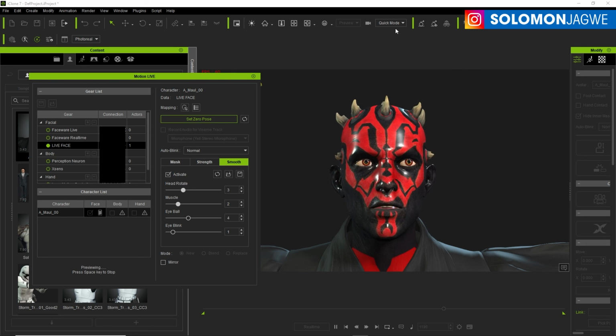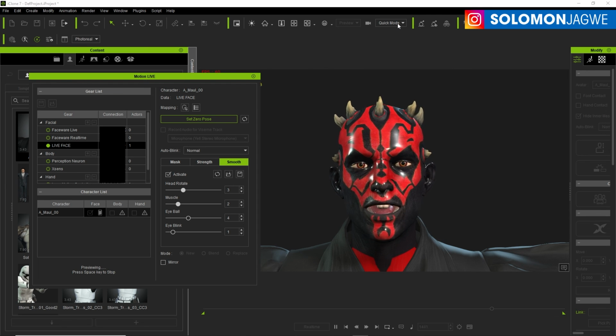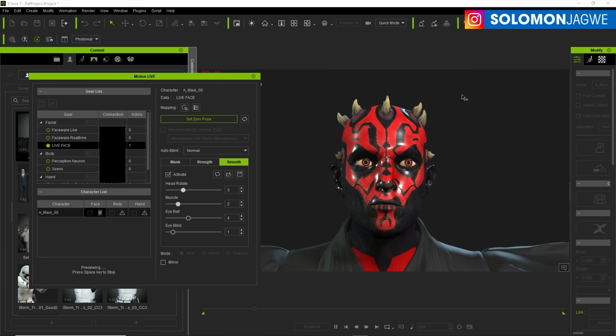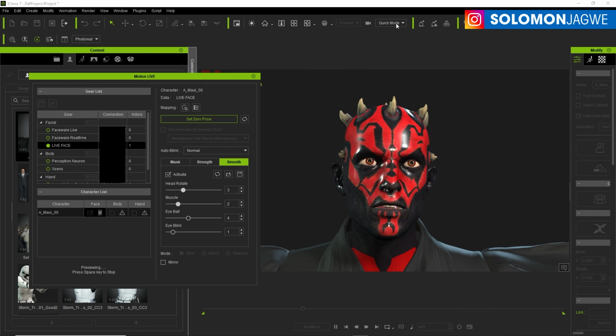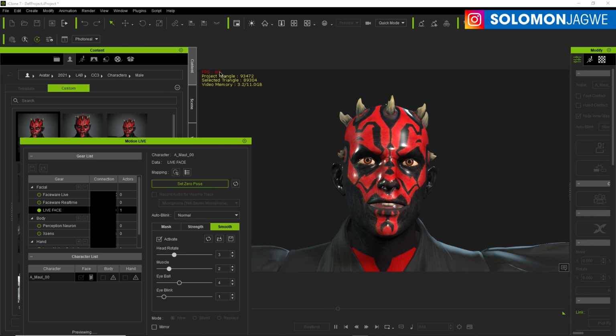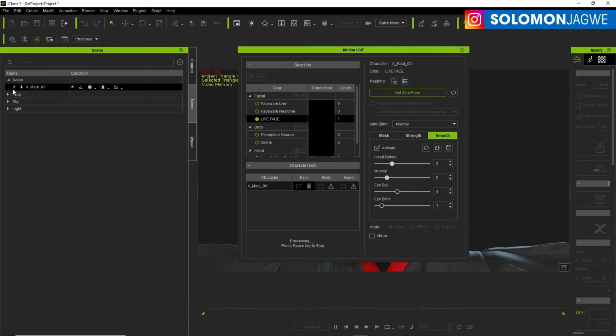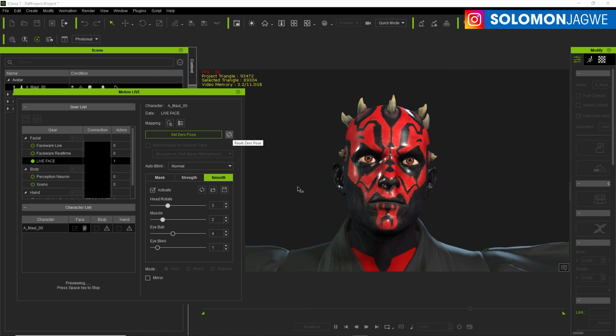And as I always recommend, use the quick mode to be able to animate him. So any other model that you get from Daz 3D, you'll be able to animate using this same process. And always switch to quick mode. And as you can see, this frame rate is 60 frames per second. I recommend that you also turn off the clothing so that there's less memory taken up.